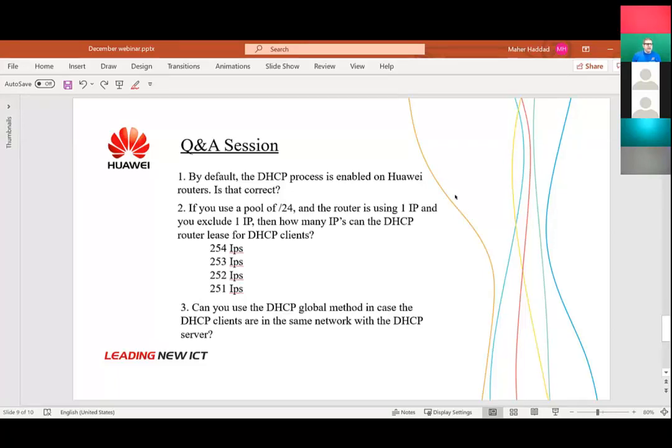So the first question that I have here is: by default, the DHCP process is enabled on Huawei routers. Is that correct? Please say yes or no. You have to go to the forum and have an account. In case you have an account, you can directly answer there. If you don't, you have to create an account and put your answer there.